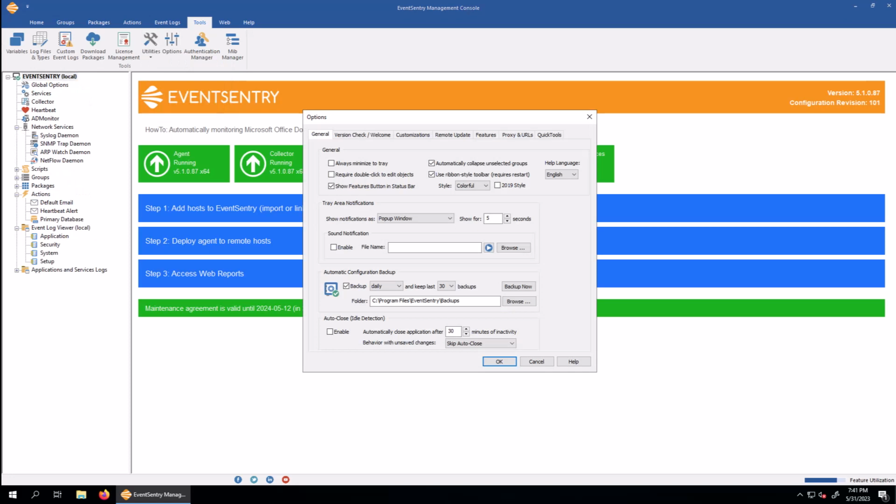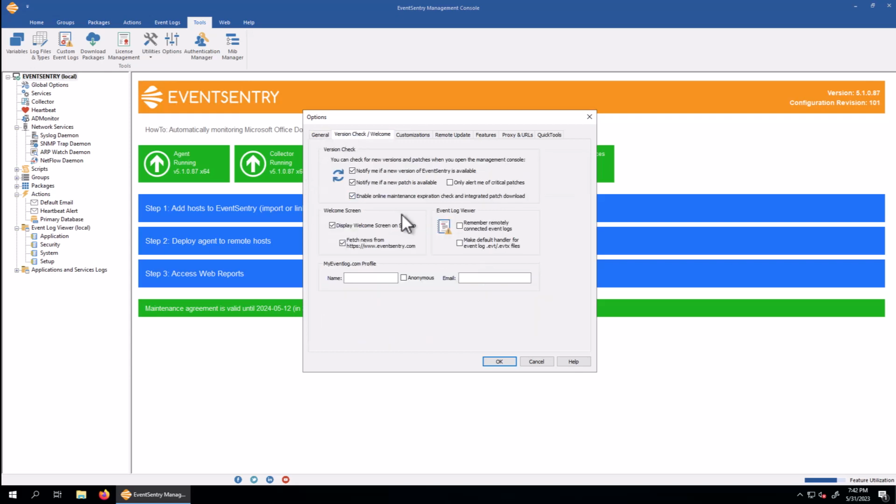Here in the options dialog, you can customize the EventSentry management console, the usability of it, so different skin themes, different styles for the ribbon, for example, configuring the pop-up windows, backup frequency. By default, for example, EventSentry backs up the local configuration every day and keeps the last 30 ones. You can close the management console automatically if there's no activity to free it up for the users, for example. Configure the language, switch between English and German for the help file. The version check that's built in, you can enable or disable that.